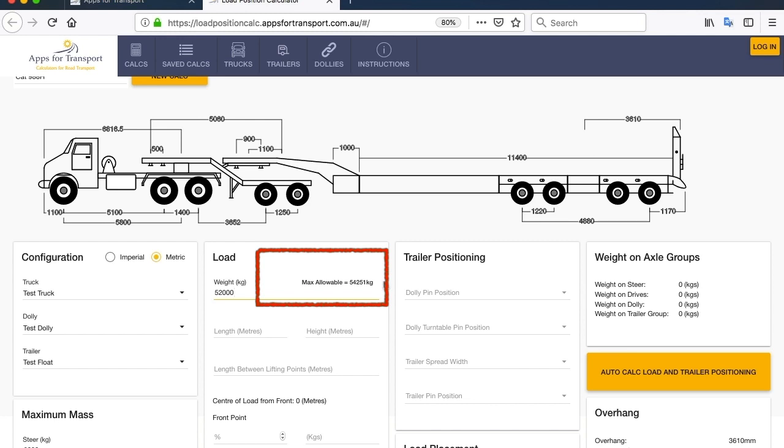Now notice to the right here, maximum allowable. So this figure gives you the maximum load allowable, as the name suggests, but it actually varies depending on the combination of truck, dolly and trailer that you're using. Straight away you can see whether or not you are within legal limits. We are, so let's move on.